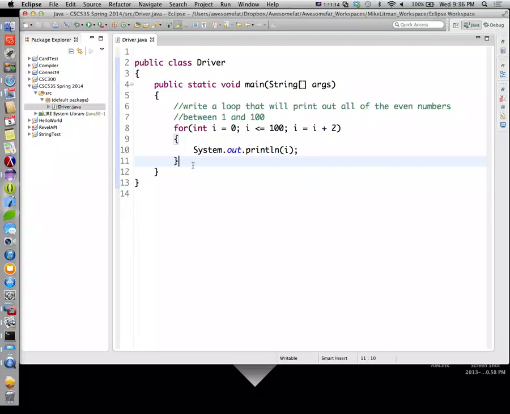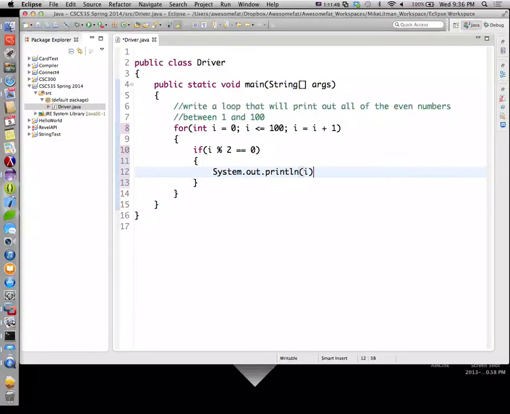If we want to do it the integer division way, we'll say i equals 1. Keep going as long as i is less than or equal to 100, i = i + 1. Then we'll ask a question: if i mod 2 is equivalent to 0, System.out.println(i).